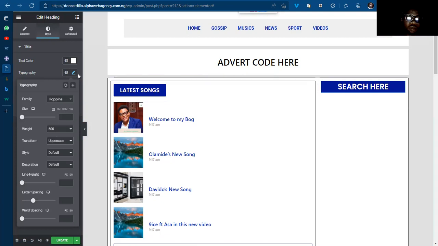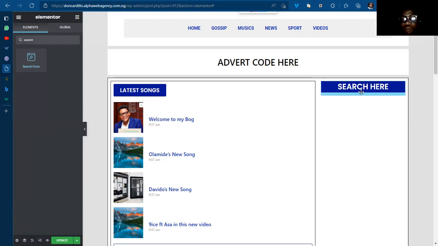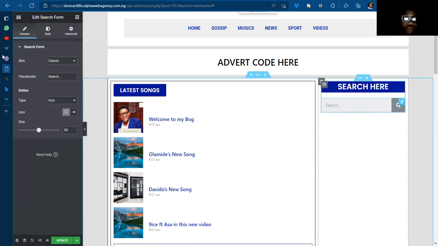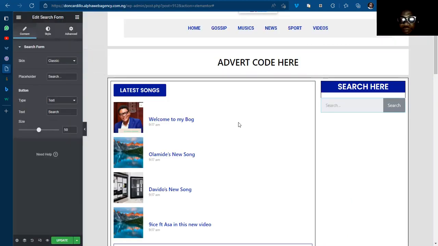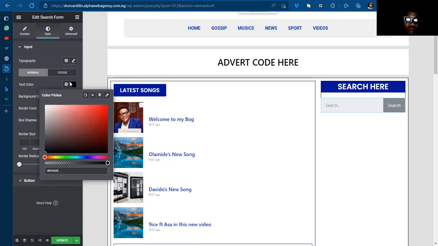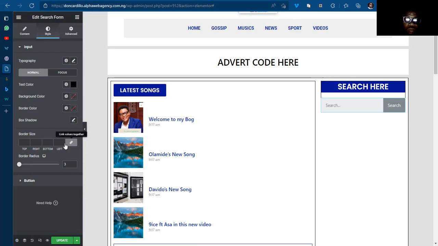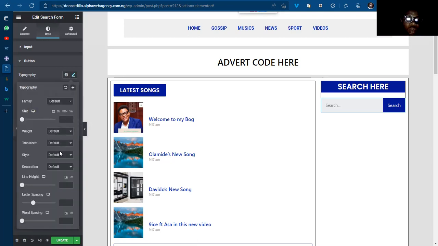Now, we are still in the inner section. What you have to do now is to drag search form. Okay. Search form, just make this search. I think it's not that big. Text color. Background. Okay. Let's make it capital and put it.